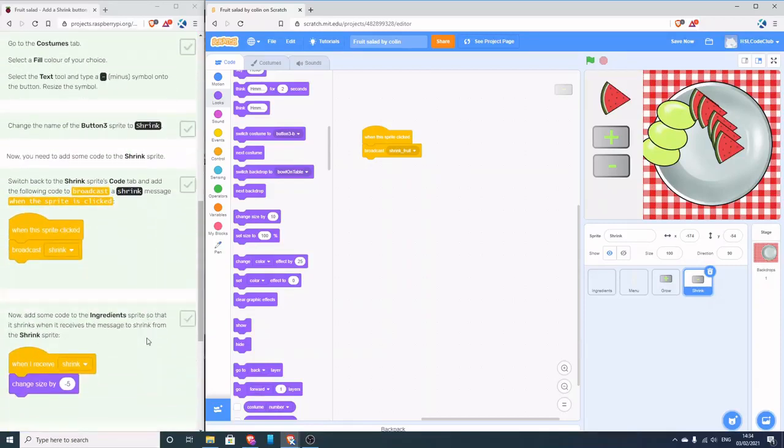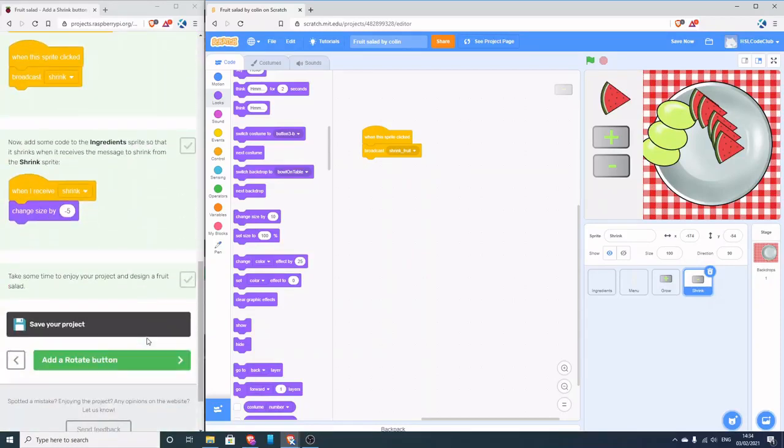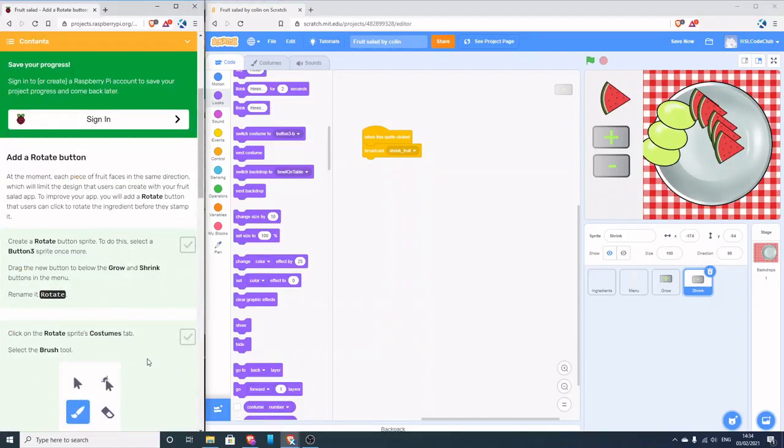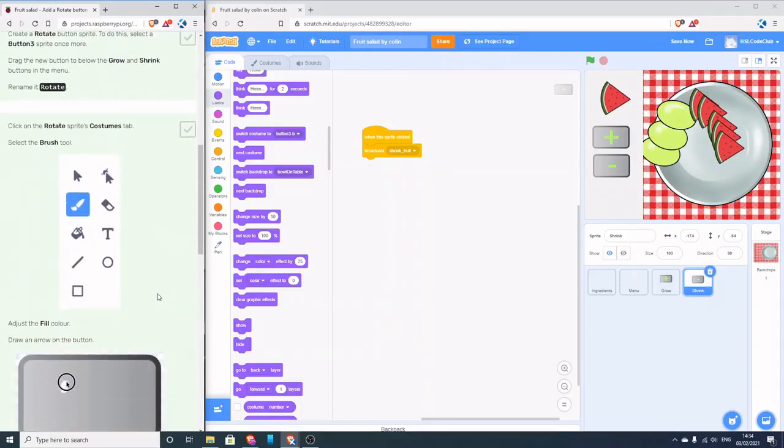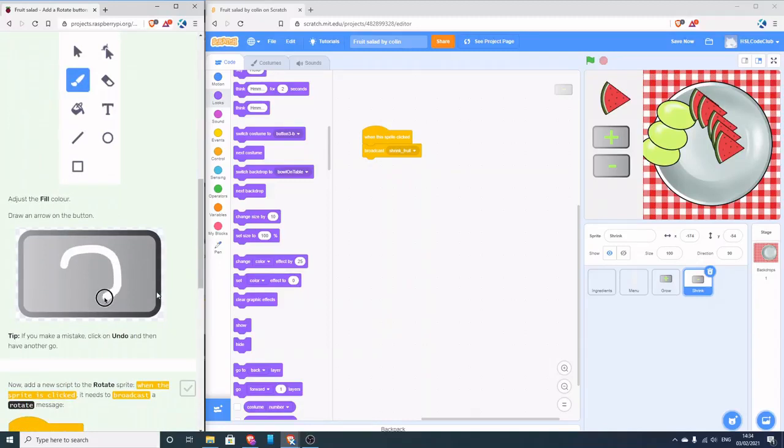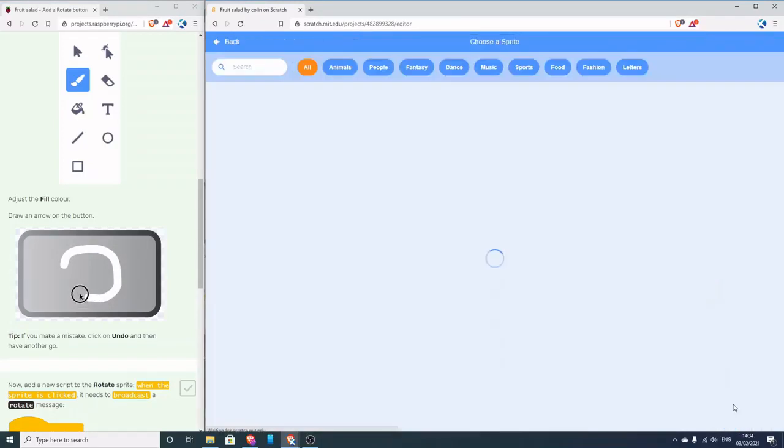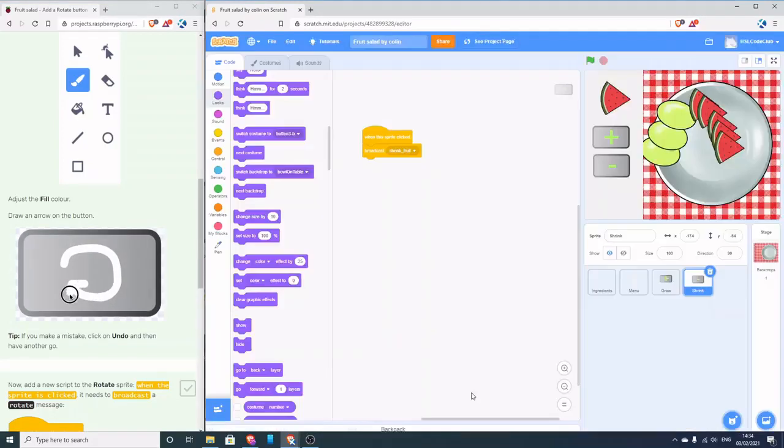Okay, so I think we've done all the instructions they were giving us there in the side panel. So that's our grow and our shrink. The next thing we're going to do is add a button that allows us to rotate our fruit. So let's go and grab our button. So this time we'll just go and get another button from the library. It was that button there.